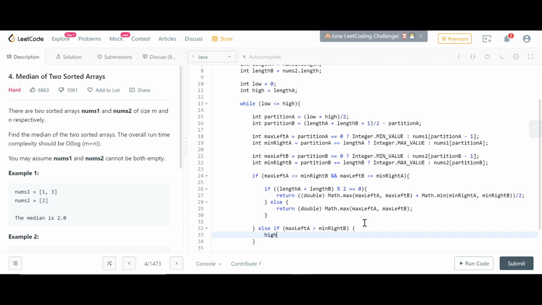So how we can do this is we can say high is equal to partition A minus 1. So notice, I accidentally made a mistake in the video. I said it should be high minus 1 instead of partition A minus 1. So this is how it should be.